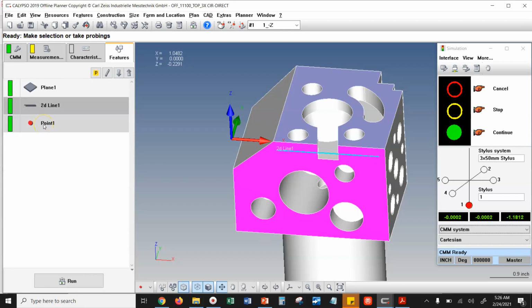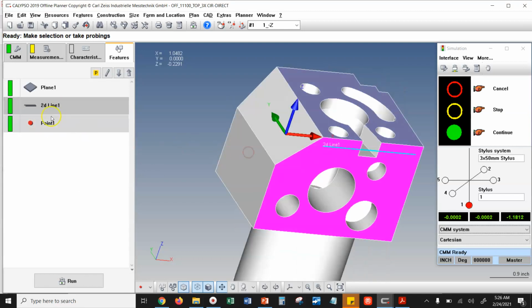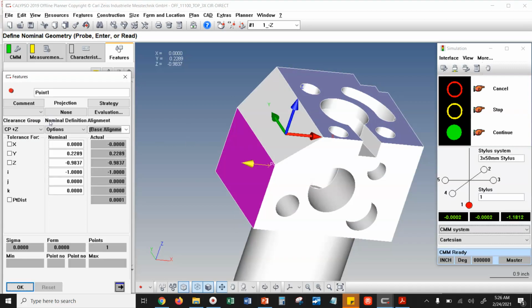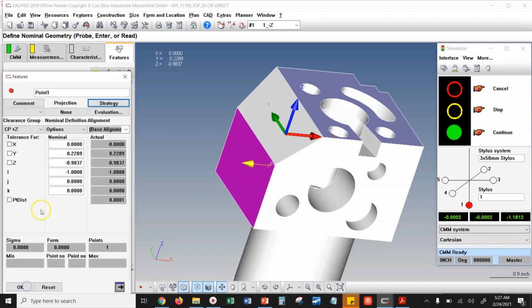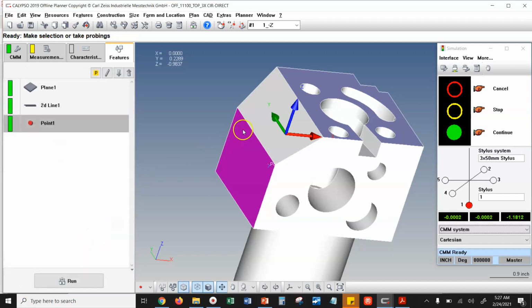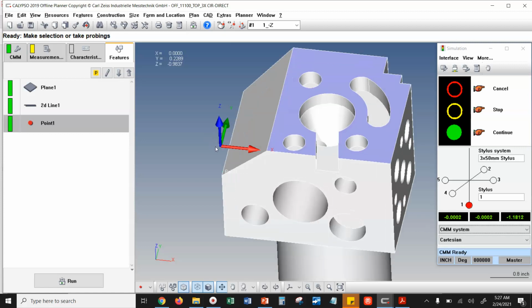Now over here in point 1, by default, Calypso was able to measure the point and get all the information it needs, but just for kicks, we double click and come into strategy, and there is our point there. So no need to modify that one. So we have just done our alignment. Let's go back and double check our alignment to make sure that we did it properly.